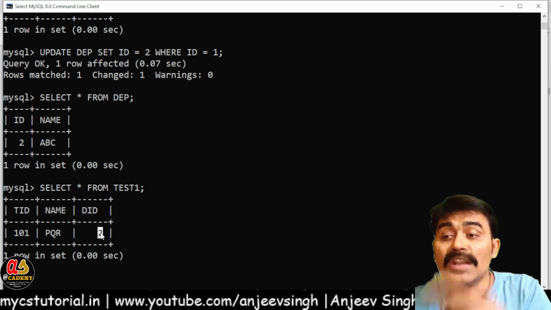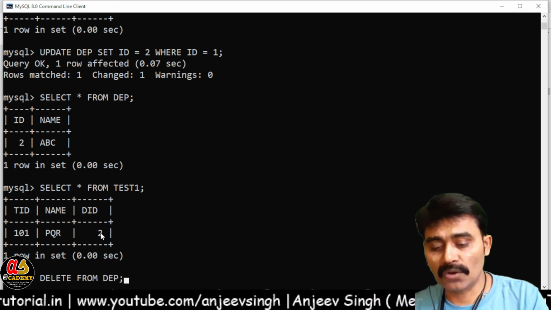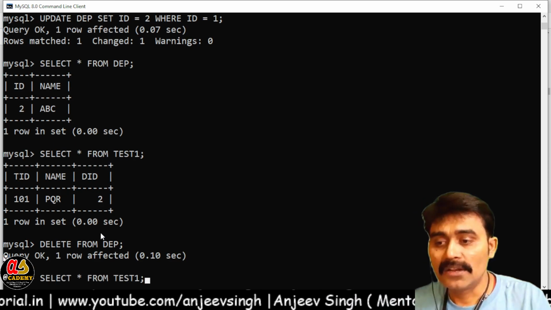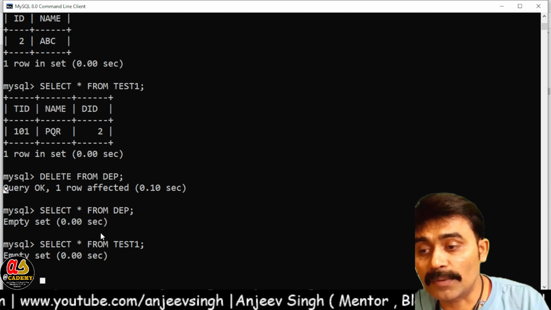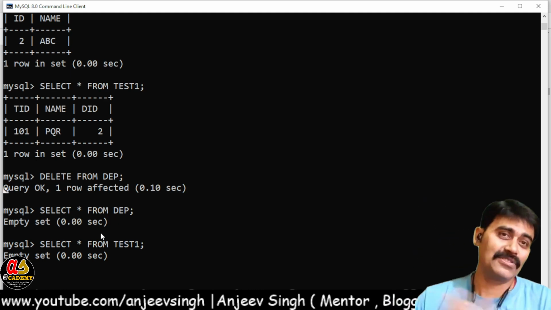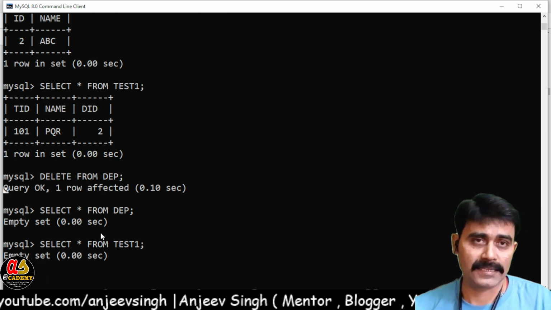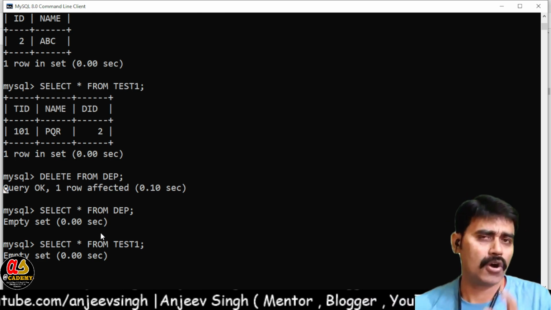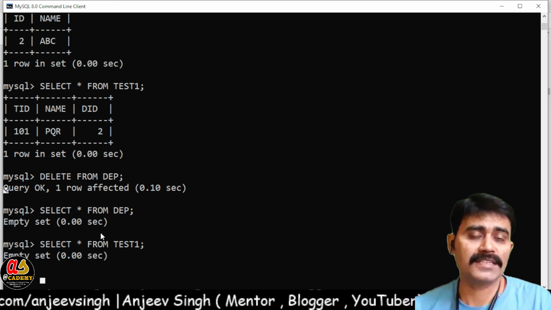Now I'm going to delete the record. Delete from DEP, all the records are going to be deleted. Fine. Now select star from DEP, no more records there. Select star from test1. Again, records are also deleted from here. So this is the meaning of on delete cascade and on update cascade. Okay, so you try for on delete set null and on update set null. By default, it is just that.